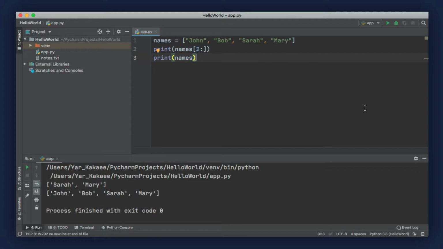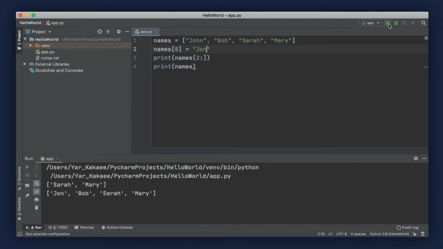We can also modify any of the elements in this list. Let's say we made a mistake and the first element shouldn't be spelled like that. So we access it by using an index that is names of 0. Then we set it to something new. So let's do JON. Now when we print our original list, we can see that it's updated. So these are the basics of lists.